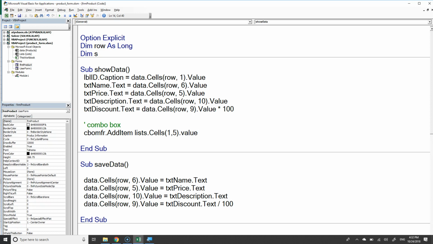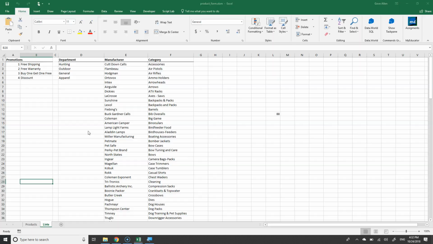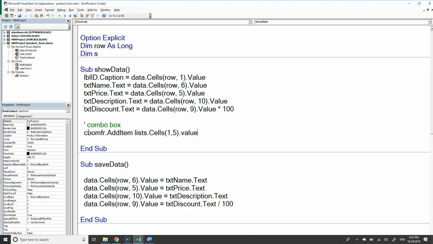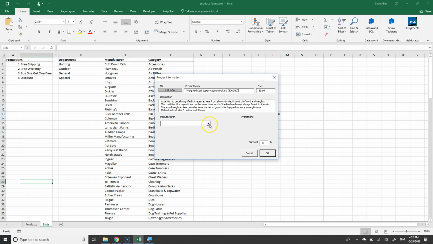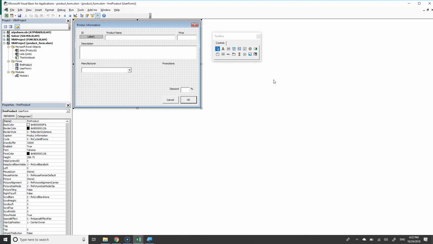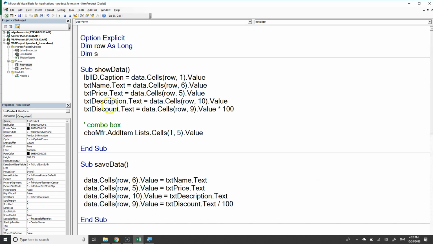This is going to add one item into the combo box. Whoever that first manufacturer is. So if I run this, that should come up now, and it should have an item in the list. Whoops. Oh, row 1 is the header. I wanted row 2. Let's go back to the code. And should be row number 2.